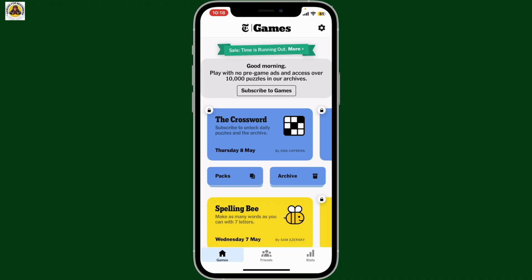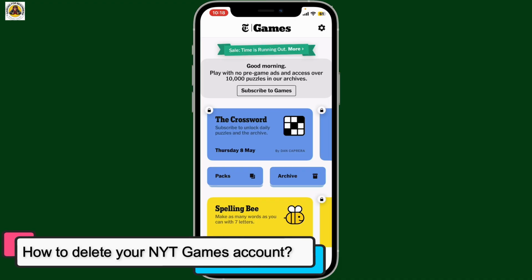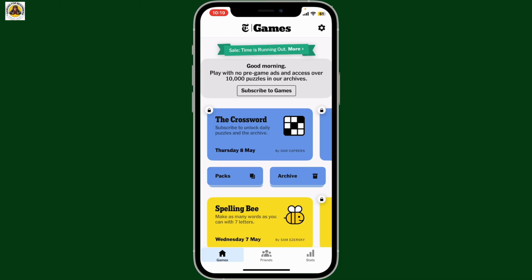Today in this video we will be learning how to delete your NYT Games account. To delete your New York Times Games account, you'll need to first of all open up your NYT application on your mobile device and from the home page, tap on the gear button at the top right corner.